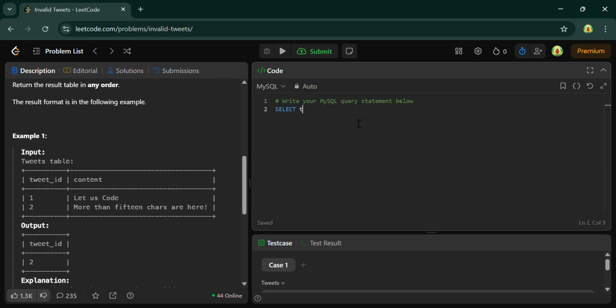select tweet ID, you have to select those columns which you have to return, from the table, which is tweets, sorry, from table tweets, where you have to write the condition where char length of content should be greater than 15.